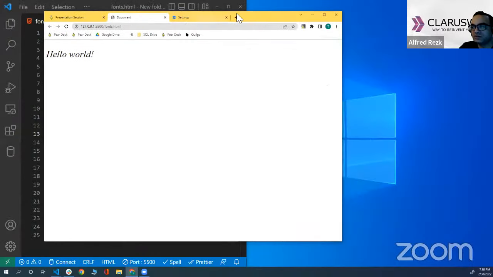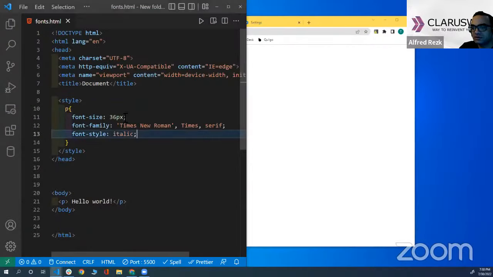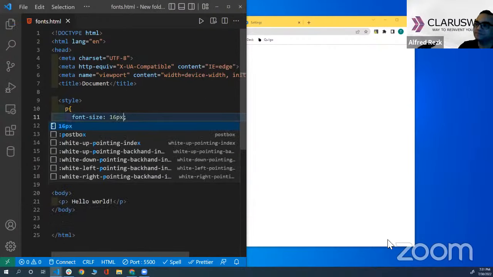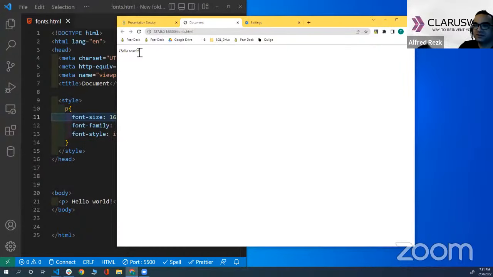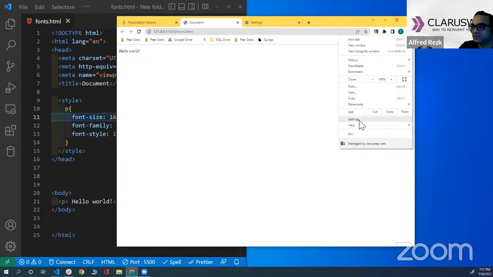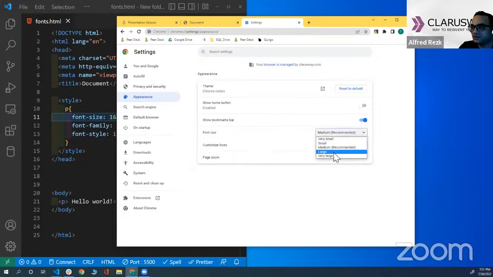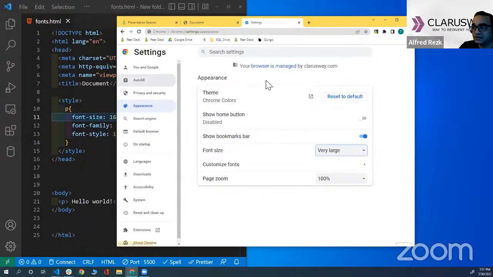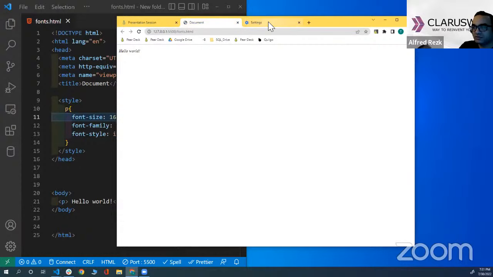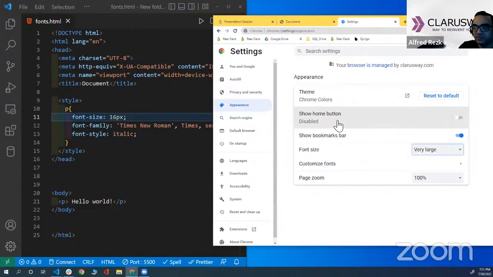Let me show you that in action. Let me hard code the font size here to 16 pixels. Okay, so that's the font size. Let's say I can't see that. I need to go to my browser. I'm not talking about the zoom, I'm talking about the settings here. You go to appearance, and instead of medium, I want to set it to very large. Now the text is very large. You go here, and it's not making this text large. It's always going to be 16 pixels, no matter if you change the setting of the browser.